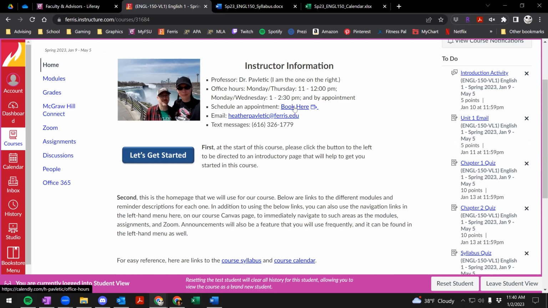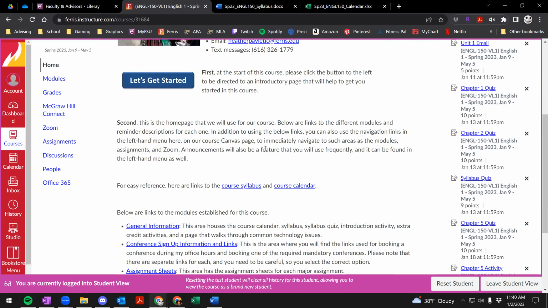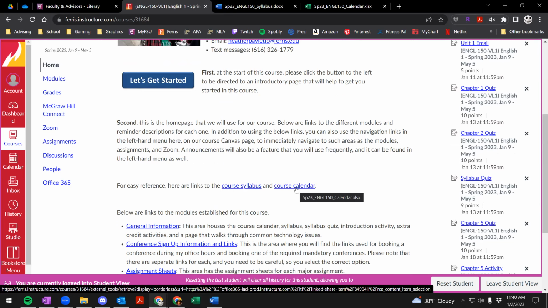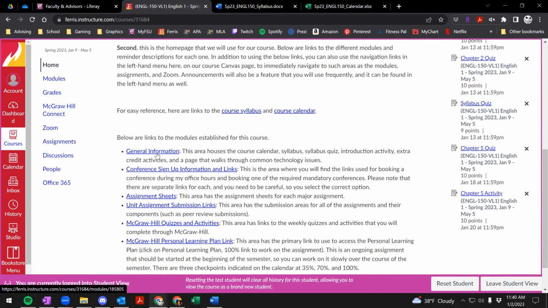We do have mandatory conferences in this class associated with each of the 3 units that you will be working on. Mandatory conferences are going to be held in the Zoom room created specifically for this Canvas page. So that is over here on the left-hand side. I have tried to provide numerous areas for you to access information. So like the course syllabus and course calendar are both linked right here. The modules that you will need can be found here, but you also can click on modules over here to access that information.